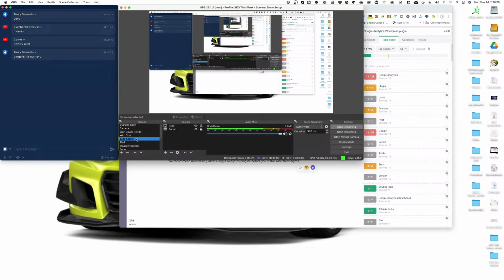I don't want to push that button. Close the, there you go.